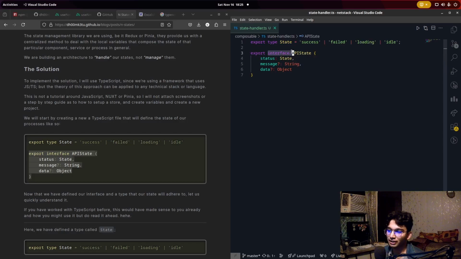Then we have created an interface called API state. You can call it whatever you want to, entirely up to you. This interface has the following key value pairs. The first one is the status. So now the API state has the status of type state, this one. I'll tell you how it's going to make sense. And then we have two other values which are completely optional, message and data. For the sake of this video, I'm just going to remove these, and we're just going to keep it like so.